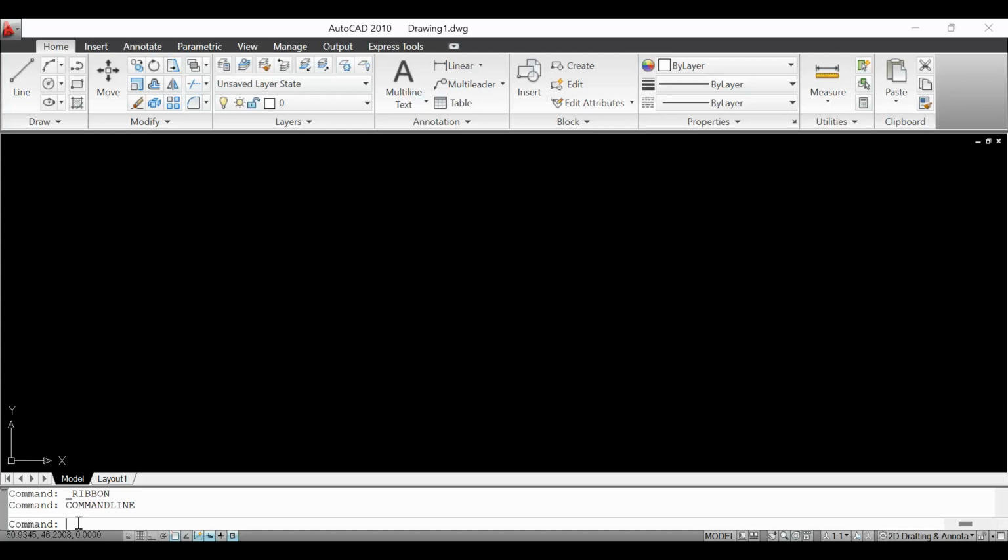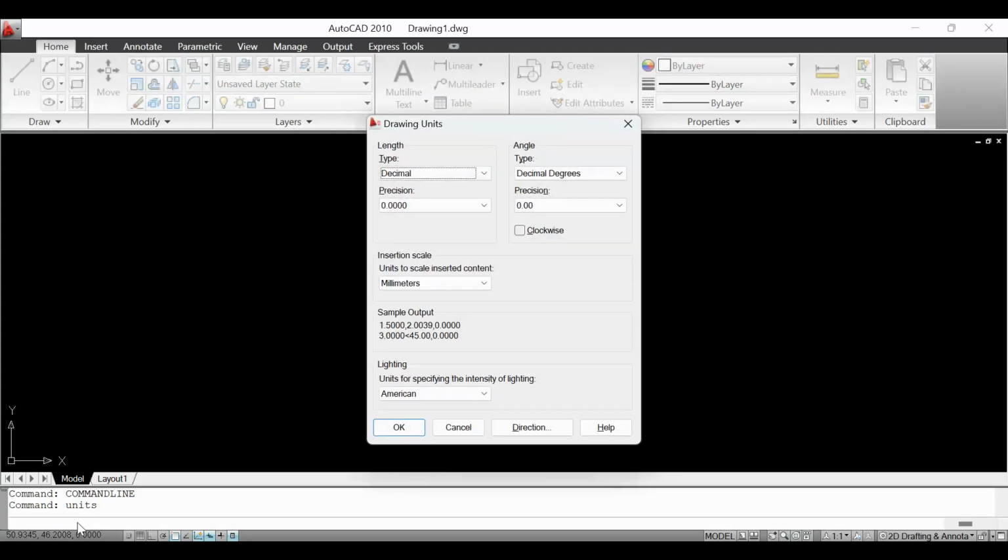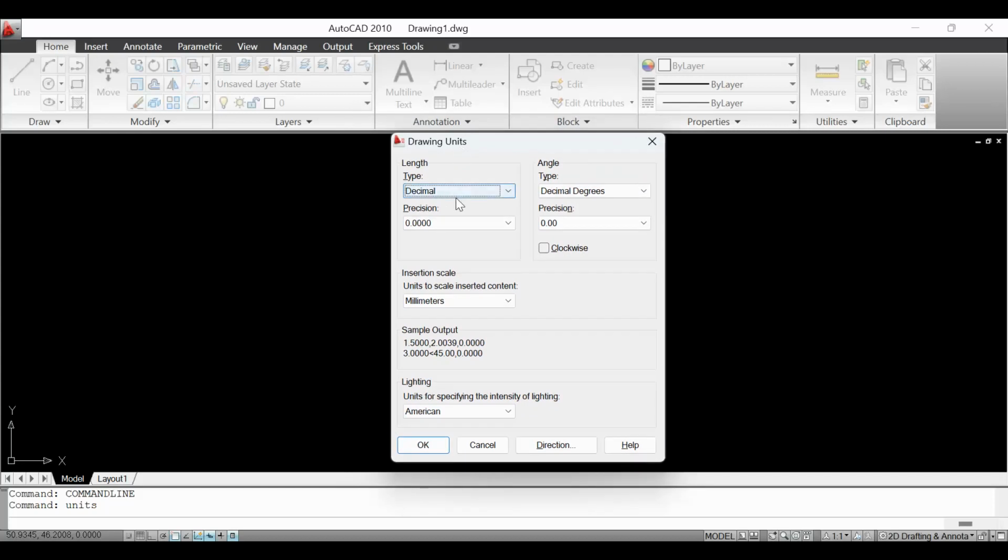So initially the limits command is used to set the limits. Before that, you want to set the units. The short command is UN, and we can enter UNITS also. So the drawing units window will open. Here you can set which type of unit you need, either architectural, decimal, engineering, fractional, or scientific. Here we are going to set it as decimal.